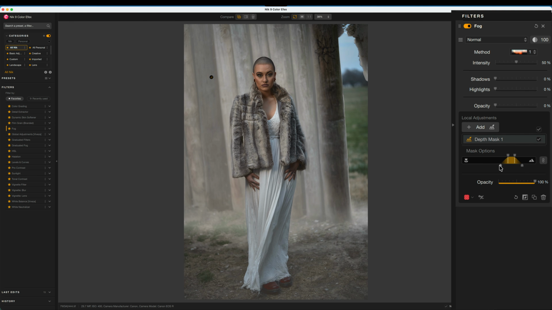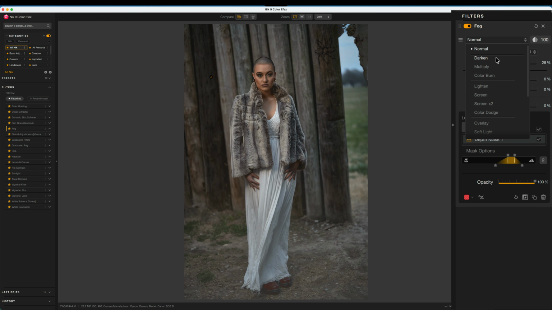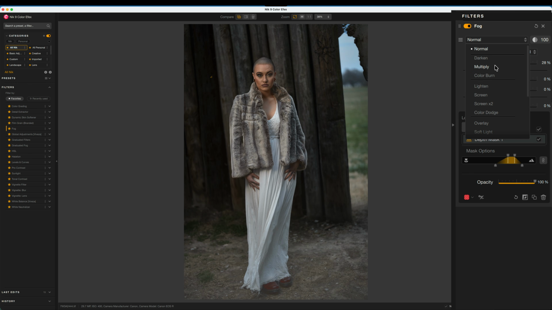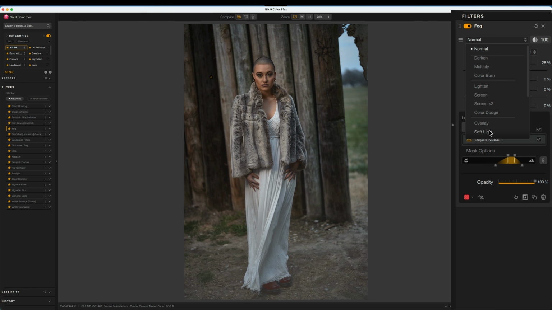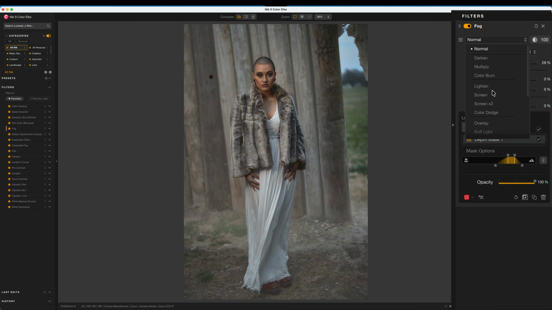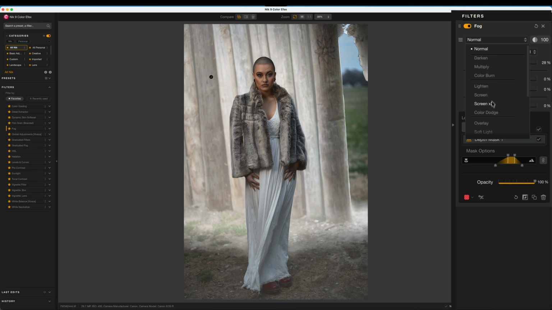I can increase where the mask is going just by pulling this here. And I have controls where I can control the intensity of this. I can make that just a little softer right there. And we actually have blending modes. As I go through the blending modes, you can see what I'm doing. If I go dark and choose multiply, that's going to take away the fog. It defeats the purpose. But if I go to something like screen or maybe soft light, you can see that it makes it a little bit lighter.